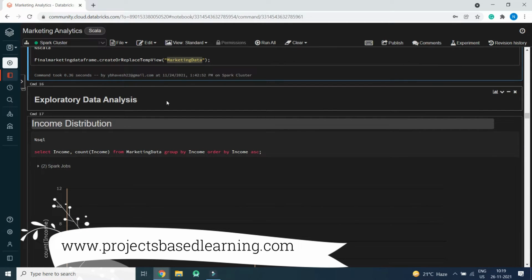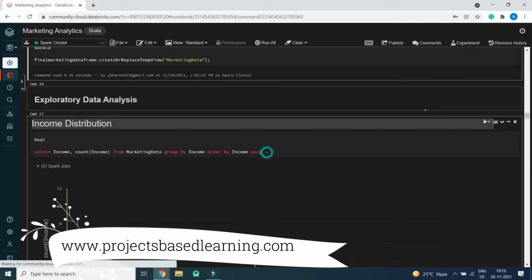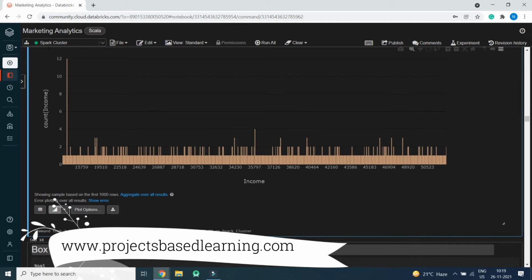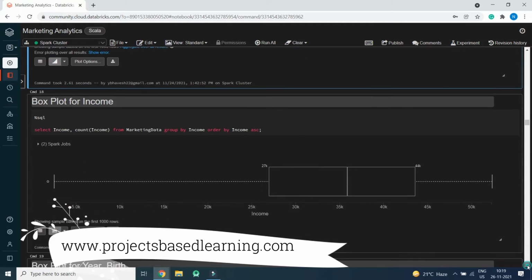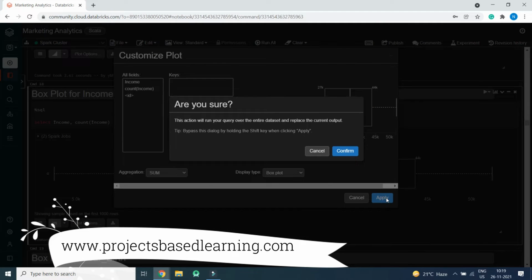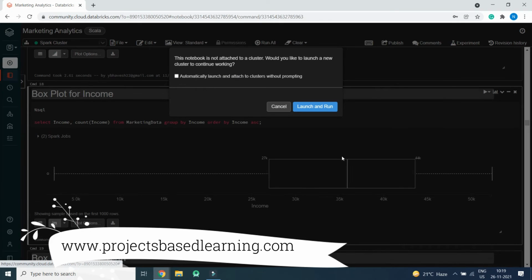Now let's perform EDA, that is exploratory data analysis. Income distribution: we are using select income, count of income from marketing data, group by income, order by income ascending. So it will show us the income data in ascending order and the number of people having the similar income. So this is the income representation. Second is the box plot. Here the plotting option is income, and click on apply.